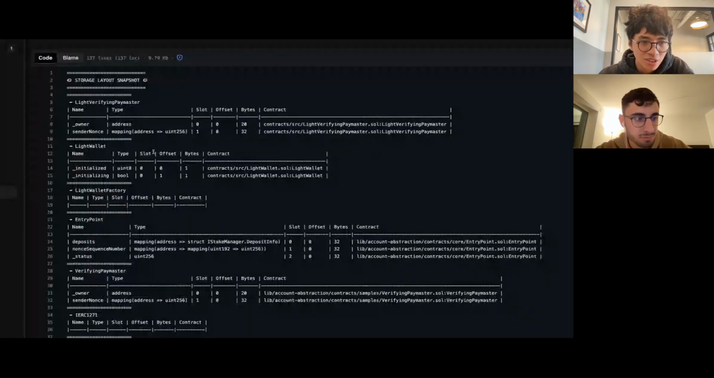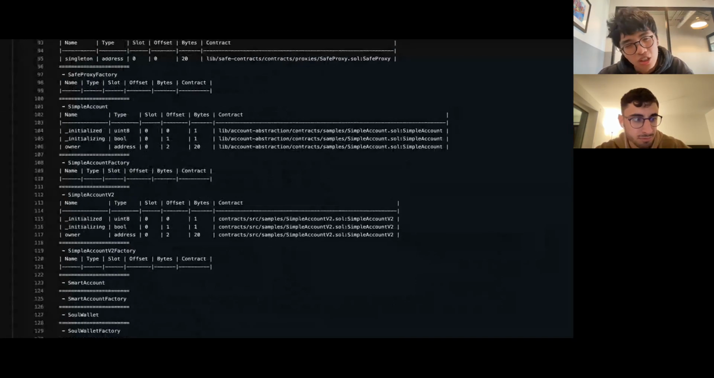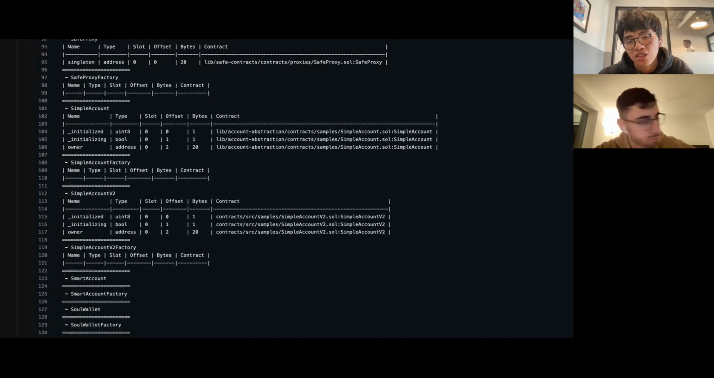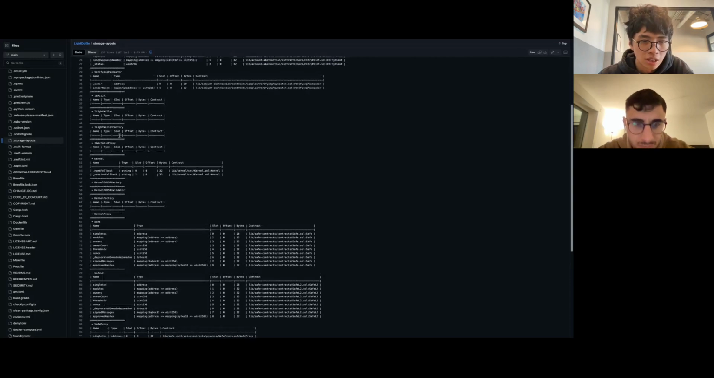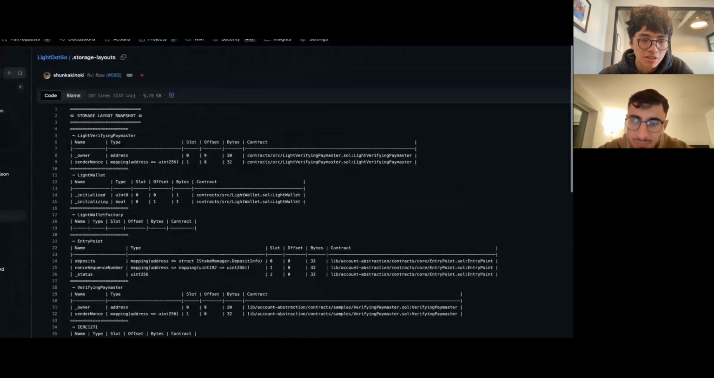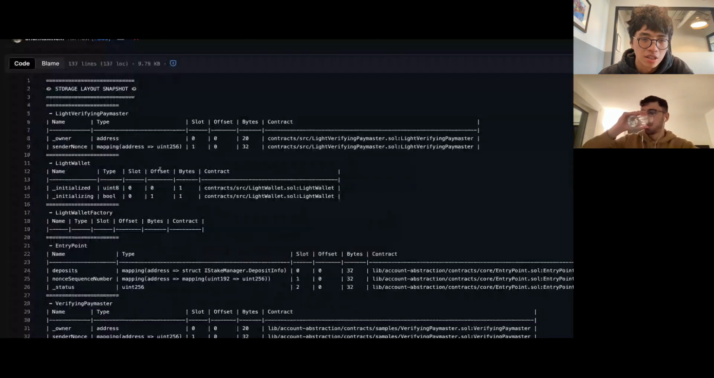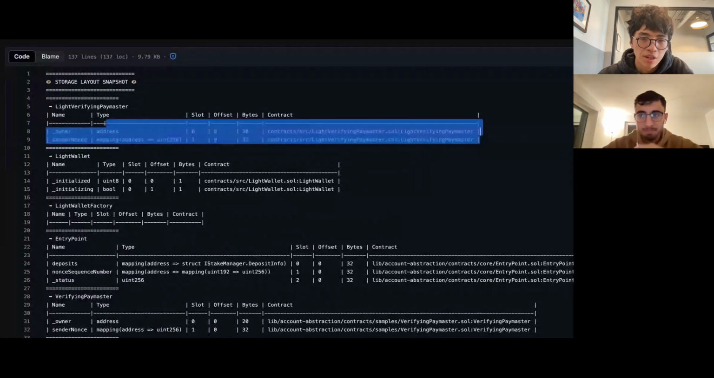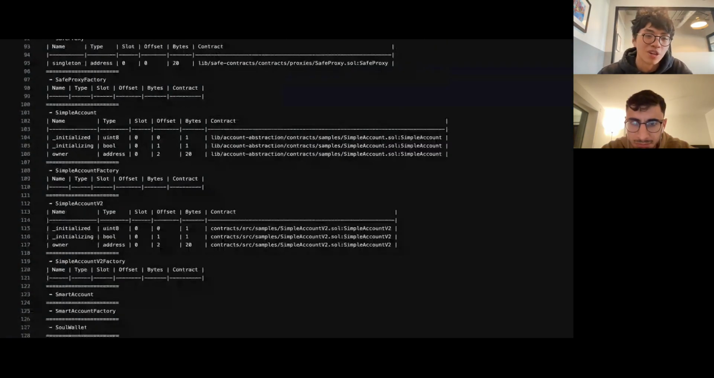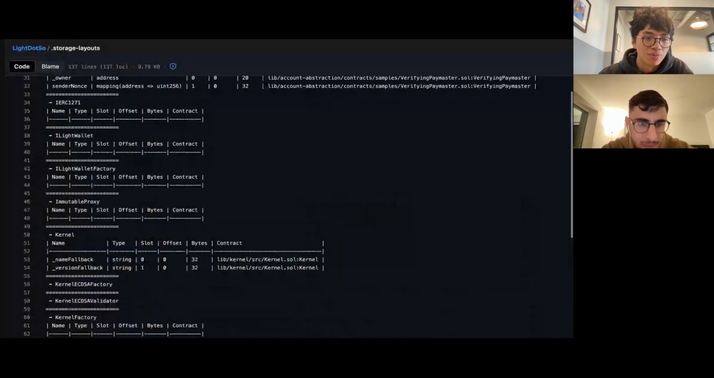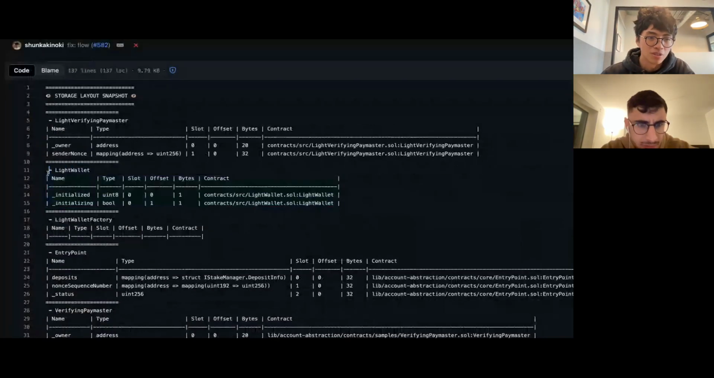The storage layouts, just for the sake of it. I think I first saw this from Nocturne, Nocturne XYZ, which was like a privacy-preserving 4337 on mainnet. They had this cool feature where they emitted the contract storage, the bytes and offset, for every contract they were deploying. I thought that was super smart because I've never seen such a thing. It helps to visualize, right?